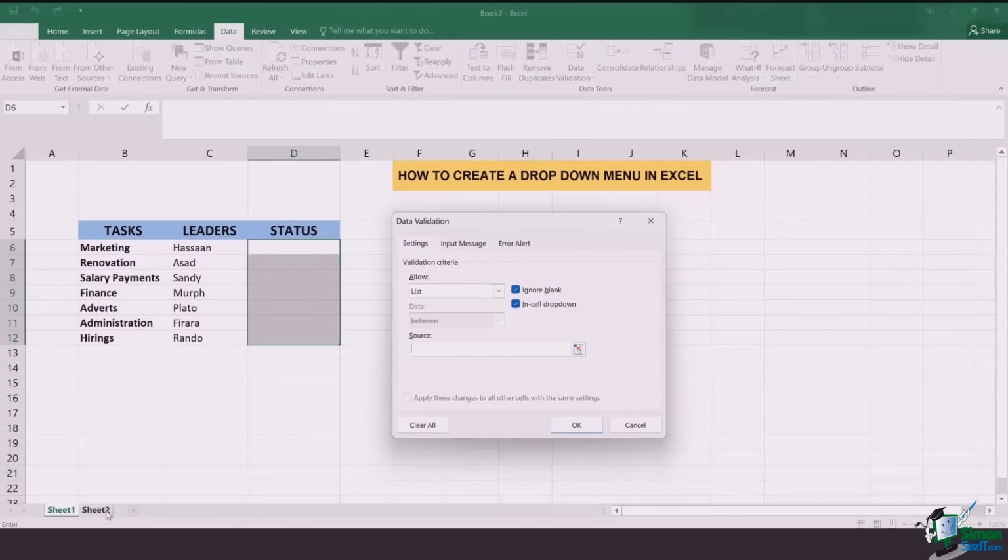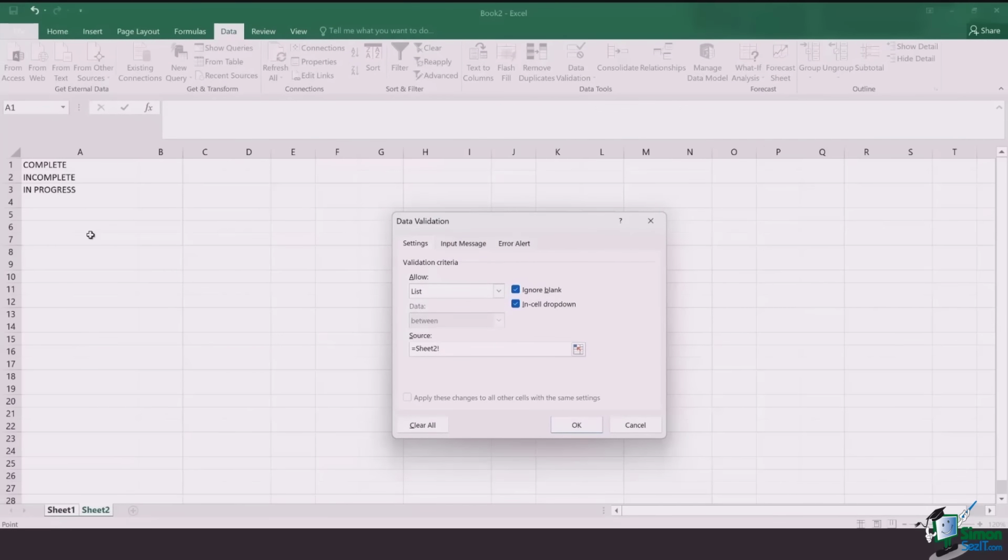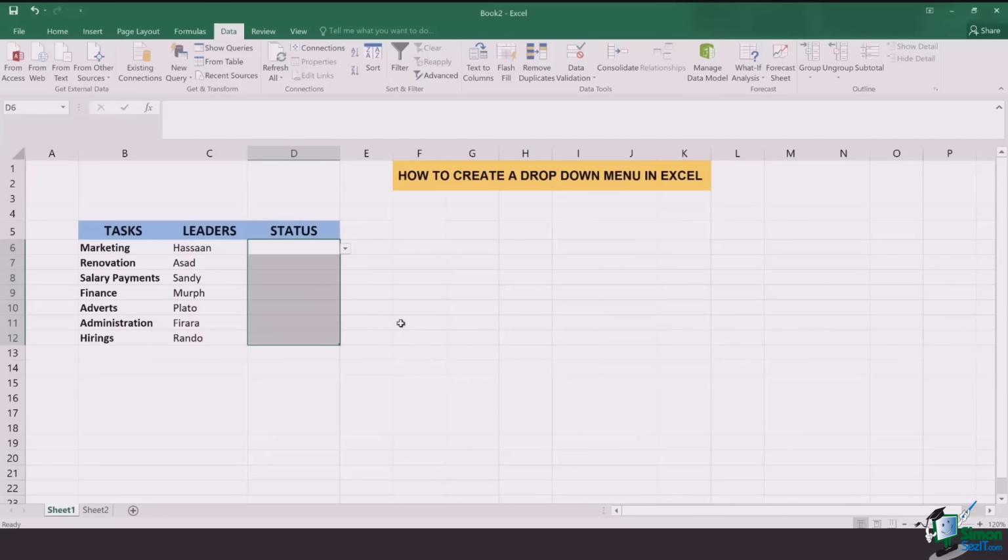So in this way, you're going to go to sheet 2 because our key is on sheet 2. You're going to select all the cells which are needed and click on OK. That is how simple drop-down menus can be made. And now you're going to see that every cell that we had selected has a drop-down menu sign coming with it. So once I click on it, I'll have all the 3 options. I can select any one of them and update the status.